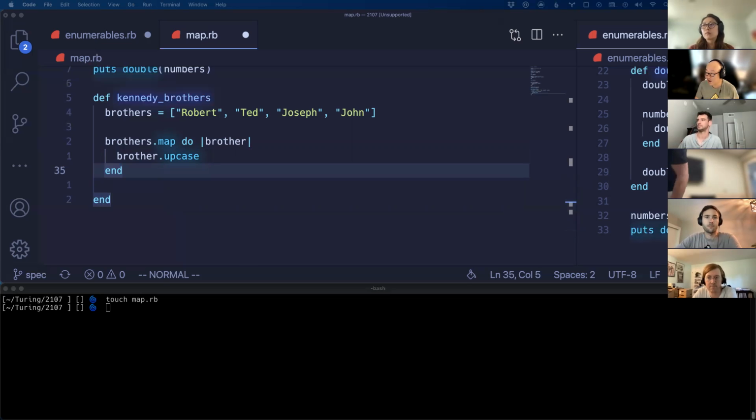So as you come back from the break, any other questions about map? Pretty straightforward. I've seen map and what that does, so why would we ever want to use each? Because sometimes you don't need to modify the collection. And also because each is just a generally good starting point if you're not sure which enumerable to use. There are instances where you will not need to create a new collection.